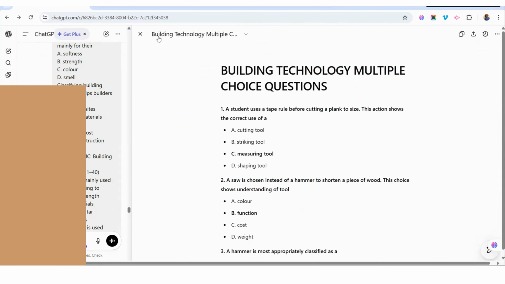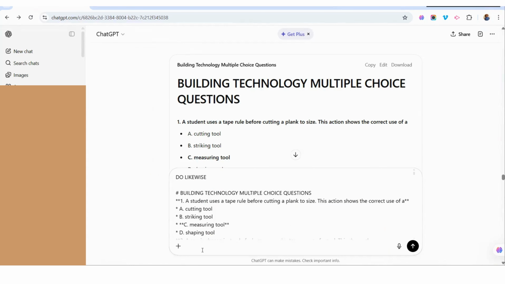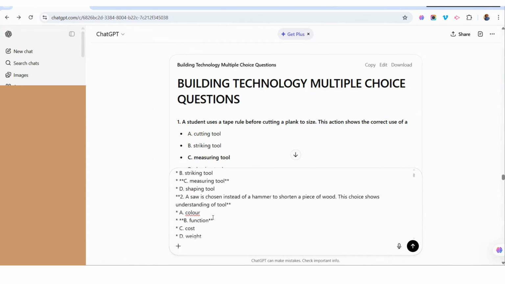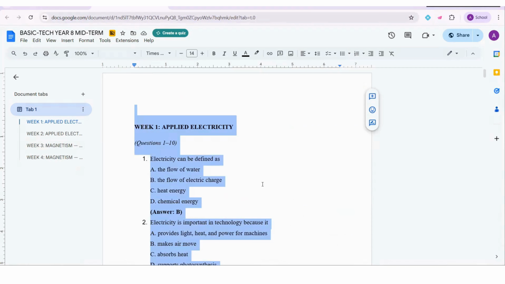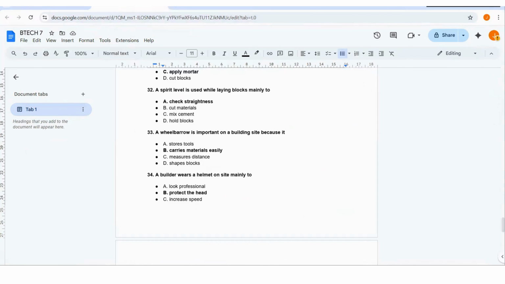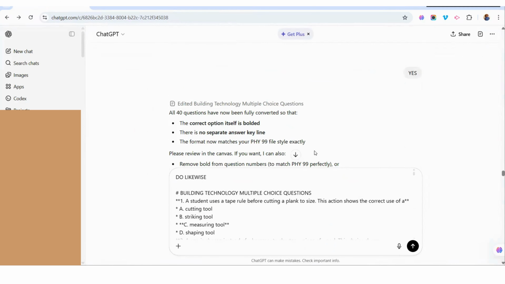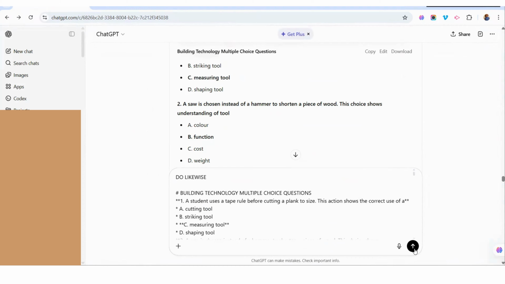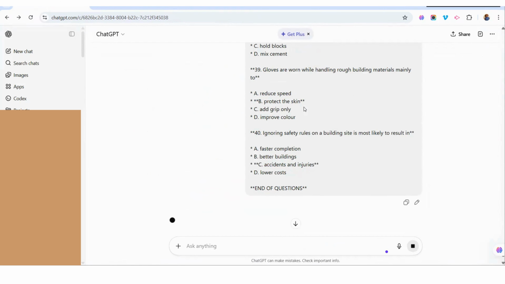So I can now paste another one. I don't have to use all that prompt again. I can just say do likewise. That is to say, the way you did for the previous document, you do likewise for these questions. So I'm pasting it. The process is not that long, and not that tedious. Once you get past this whole GPT thing, it's really simple. It's only because I'm explaining it. So I tell GPT to do likewise.